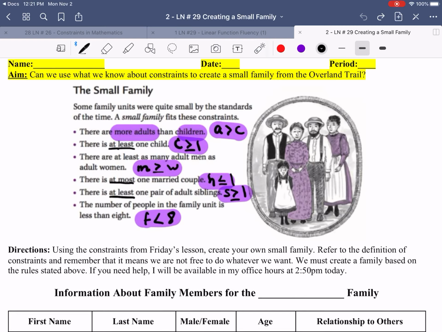There's at least 1 child, so there has to be at least 1 child. There can be more. Remember, that's what greater than or equal to means. So there can be more than 1 child, but there has to be at least 1 child. There are at least as many men as there are women. So there can be more men than women, but there can't be less men than women, right? There can be the same amount of men as women, but there has to be at least as many men as women. There are at most, so there can't be more than 1 married couple.